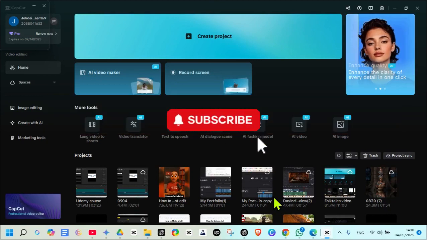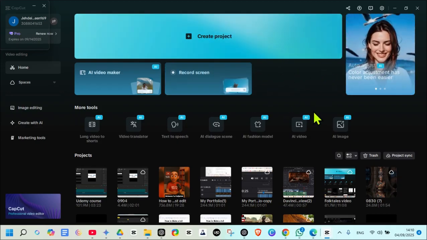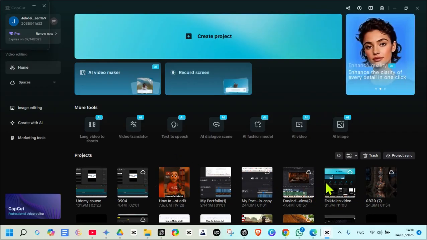So now that you've installed CapCut, let's understand the interface. When you open your CapCut for the first time, you will have this particular interface, but you may not have these projects down here. These are the projects that I'm already working on.